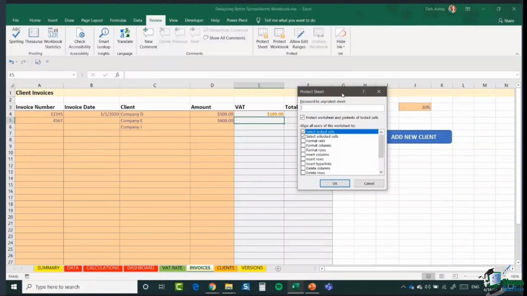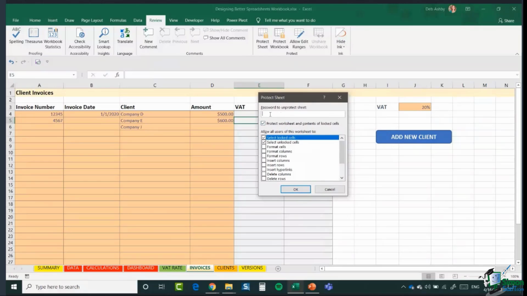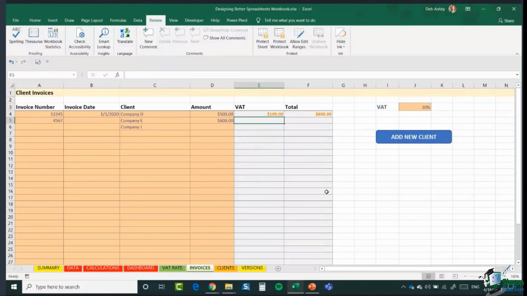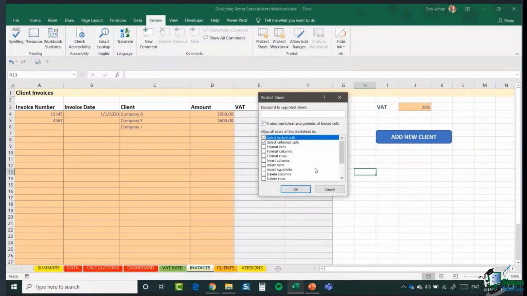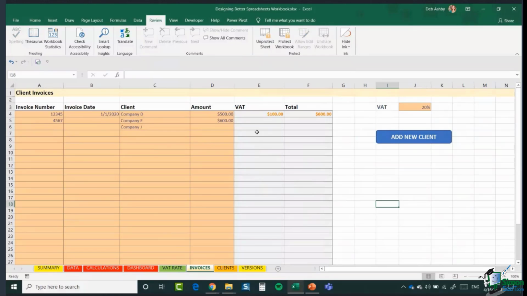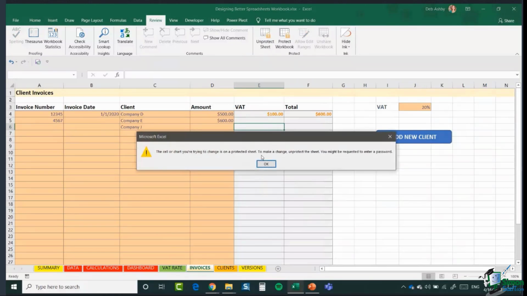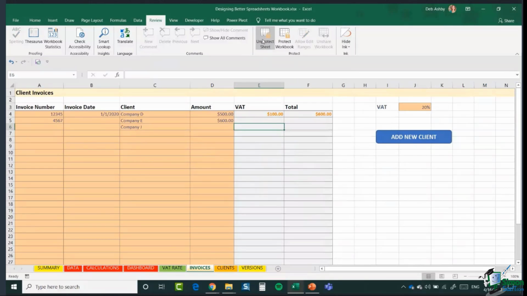Okay. So if I was to protect this sheet again, if I say protect sheet and I don't fill out a password, I can't actually remember what it does here. Yeah, there we go. So you don't have to put a password on. It just means that if you click unprotect sheet, it's very easy to unprotect it. Okay, you don't have to enter a password.